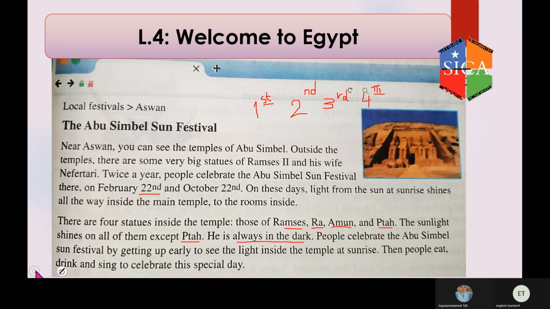Okay, Lujina, did you find this celebration amazing or not? It's very amazing, because can you imagine that the ancient Egyptians built this temple and the sun comes inside the temple on these two days every year? They were very clever to build a temple like this, right? Right. And until now we celebrate with this sun festival. Can you imagine this?